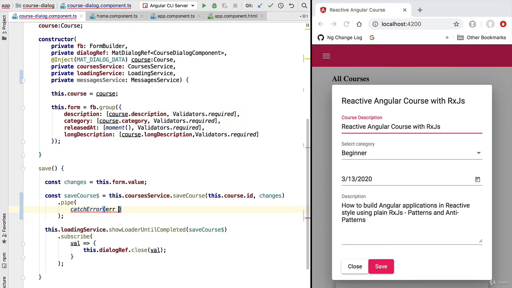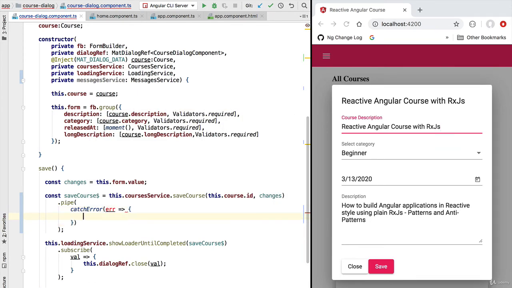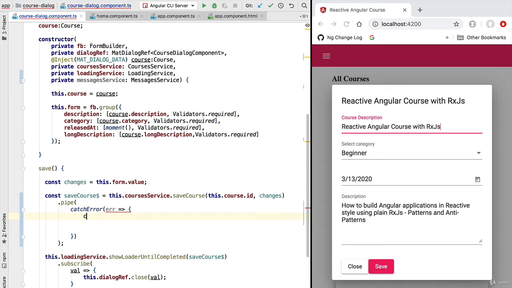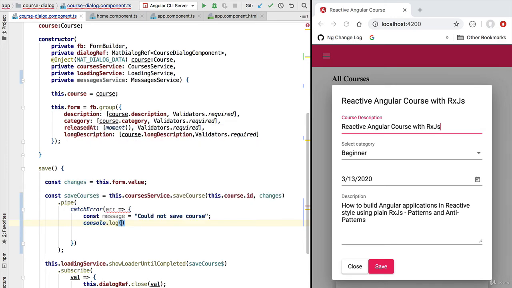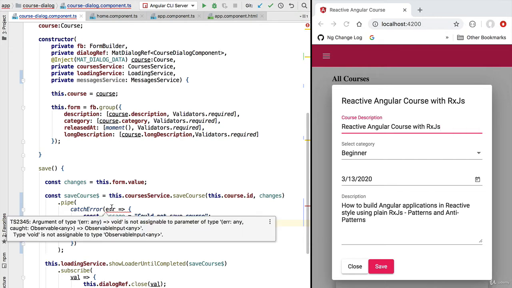The catch error operator is going to receive here the root cause of the error. So the first thing that we're going to do is to define a new error message that we want to display to the user. Let's simply write could not save course. Now we want to log this error message here to the console, but we also want to log the root technical cause of the error, which we have available here on the catch error operator.